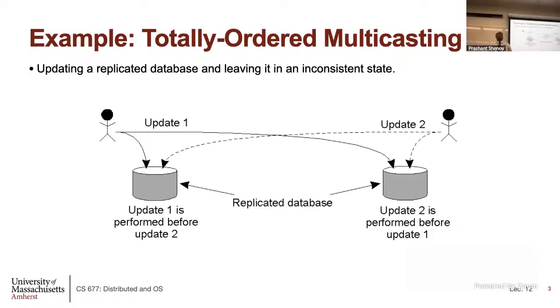If these queries were making updates, they can actually result in errors. Okay? So here update 1 is performed before update 2. Here update 2 is performed before update 1. So you don't really want this. Okay? For the database to stay consistent, all operations have to be performed in the same order on these databases. Otherwise, you might actually have inconsistencies between these two.